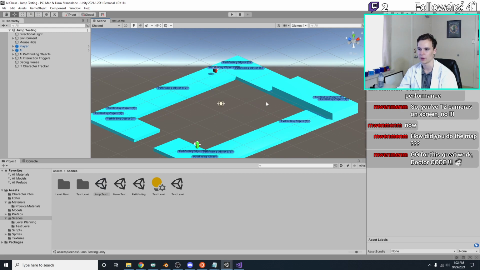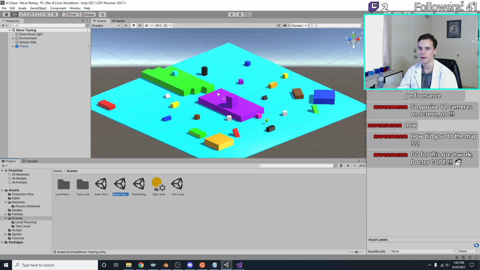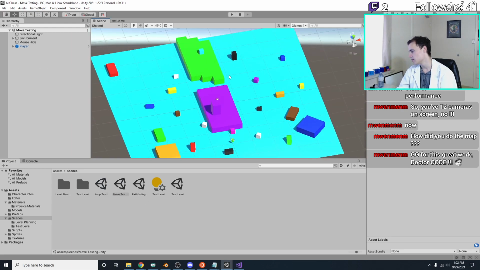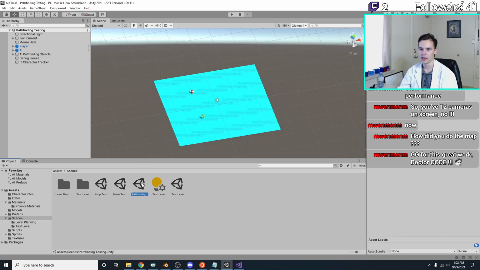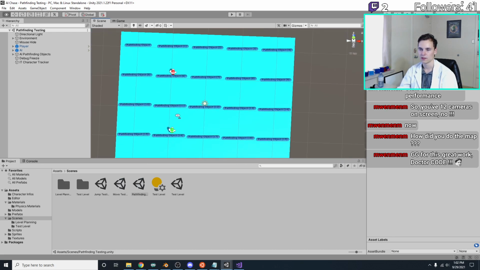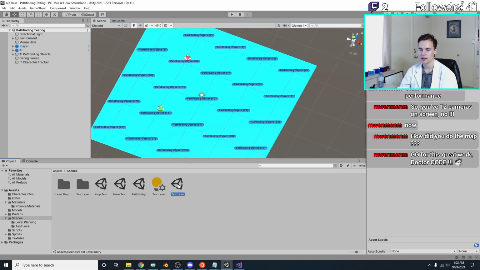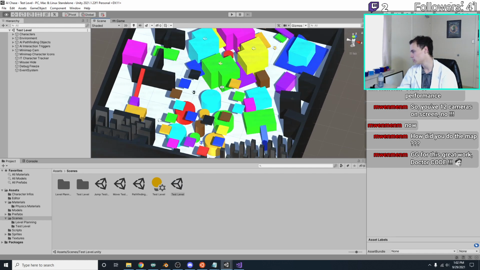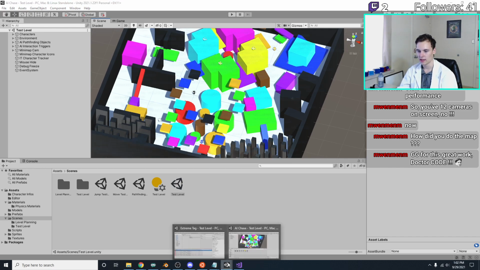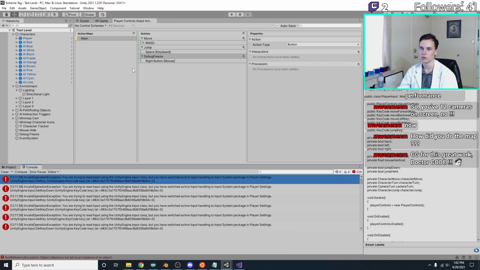Like this old test level when I was testing jumping initially. This was just when we were testing the player movement initially. Pathfinding, this was when we first made the AI and having just the pathfinding system. And then we got our test level here, so that's cool. And now we are trying to get this to all work in the high definition render pipeline, and hopefully we'll have good old success with that.